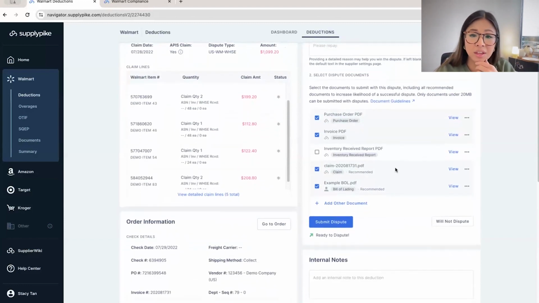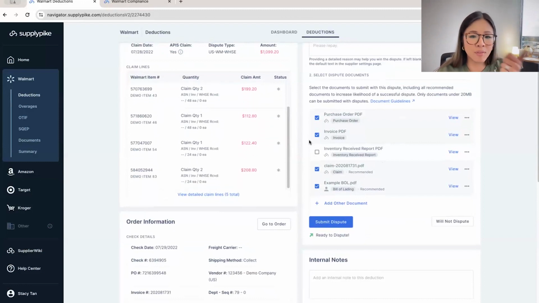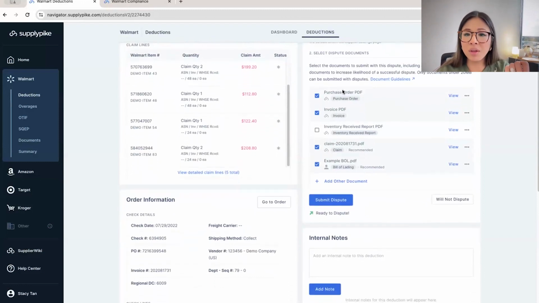Another cool thing is that we'll automatically collate all of the right documentation. So let's say you go, you know what, this is not right. I for sure shipped this in full. Obviously, this is a demo account, but here's all this data showing that I did ship it in full. I'm ready to go ahead and dispute this. We have automatically pulled your PO, your invoice, your claim, and we have integrations with over 100 different carriers and 3PLs to pull even bills of lading and your proofs of delivery, and attach them to the right one, so you're not having to go find them.